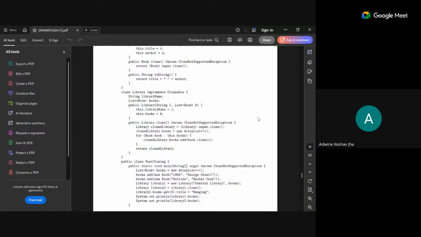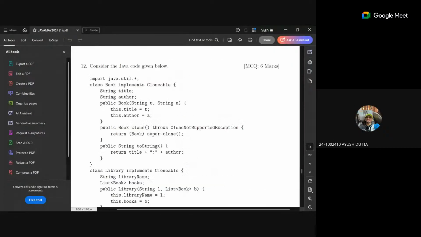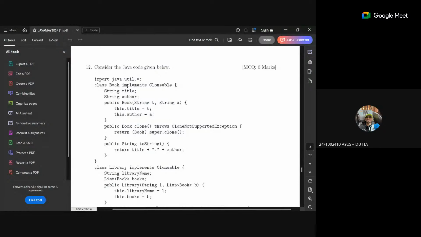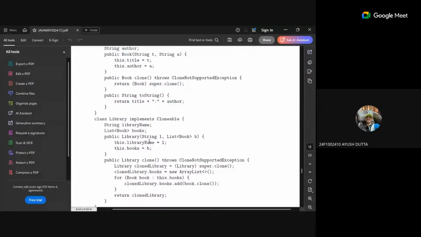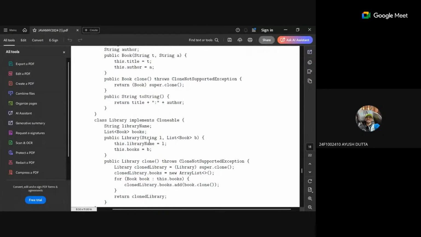How to find the difference? Okay, I'll tell you here. It's basically first making a new library, then going through all the books and making new books in there. So it's a deep copy, right? Yeah. So it should not be affected.